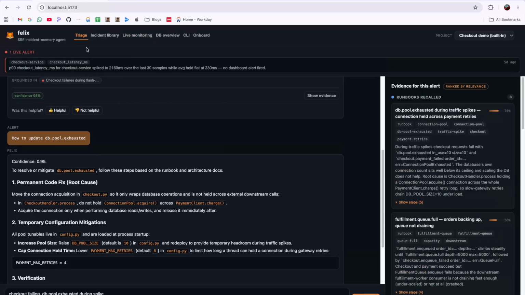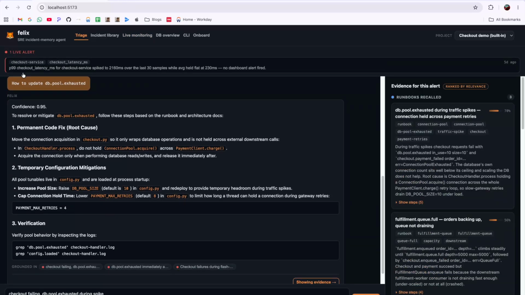Even if you see at the home page, we are also showing these alerts so that the developer gets easy access to what is happening.